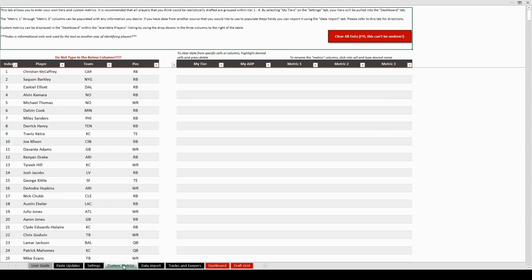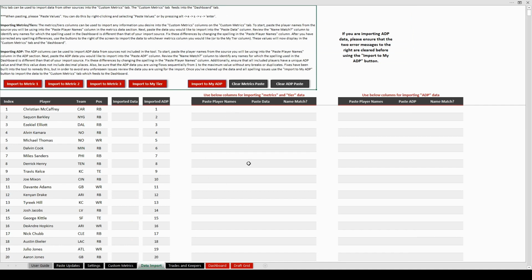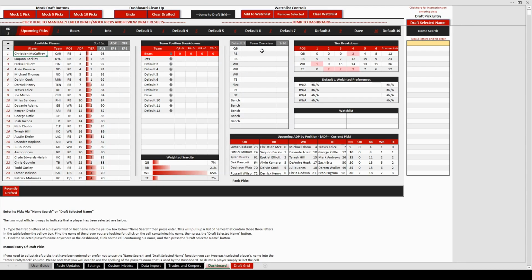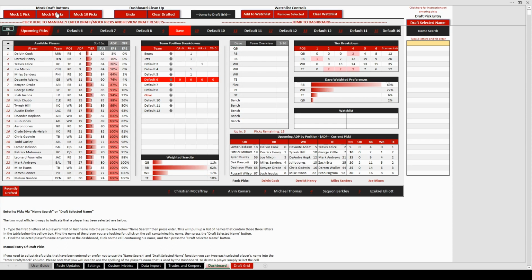You can import your own custom metrics. You can enter in your own ADP from different sources. You could enter in your own tiers. And there's neat ways to make that process easy. You can also do trades and keepers. But let's pretend that we are going to be team 9 in this. So we go find, in here we find Dave. Draft's going to start off. We can mock 5 picks.